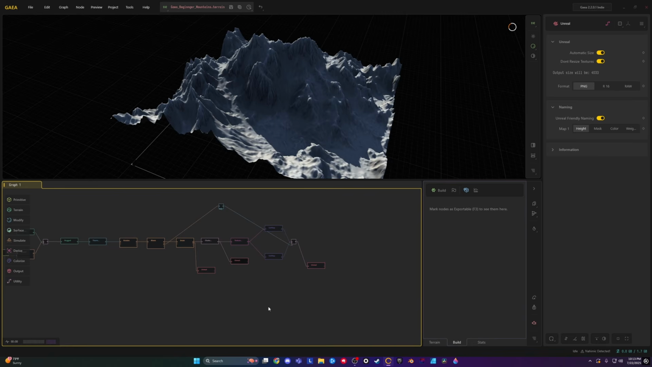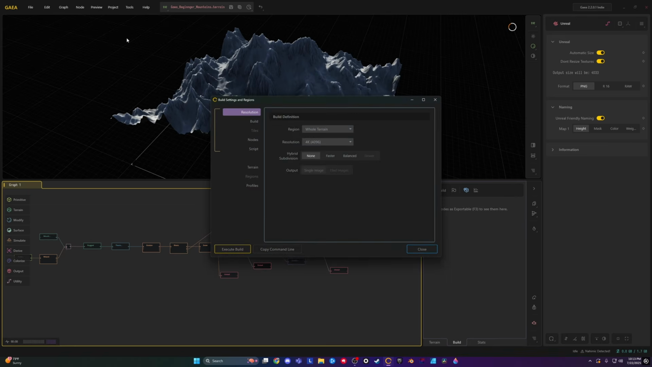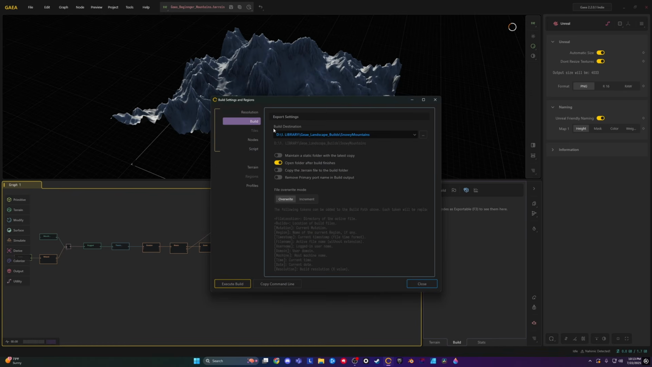So now that that is all set up, the next thing you can do is go over here to build and click build. So now that that is all set up, the next thing you want to do is go back over here to project, to build settings, and down to build. And you want to make sure you know where the build destination is. So in my case, it's going to be Gaea Landscape Build Snowy Mountains, and everything is going to be built there.